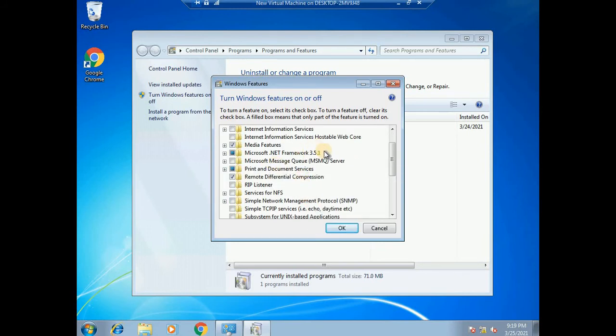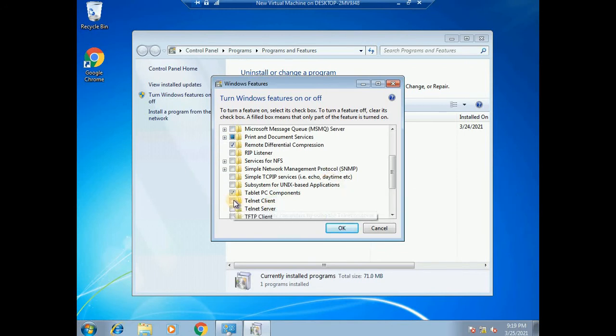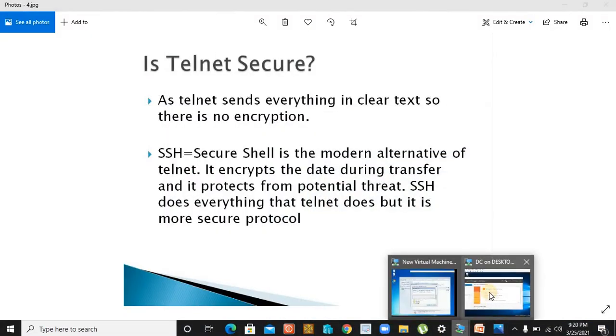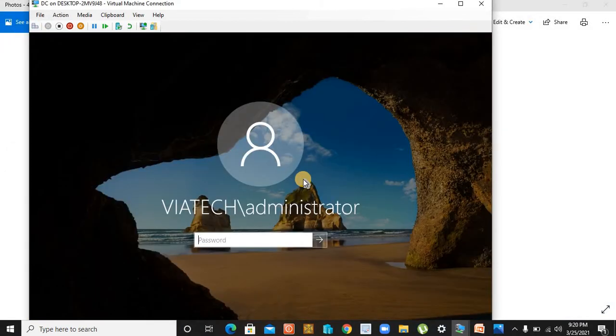We'll have to install this feature in Server 2019 also, because we're using this Windows 7 as a server and 2019 I'm using as a client, just to show you how it works. So let's go to telnet client, and I would like to install the server both. It takes a few seconds. So by that time, I would like to take you to Windows Server 2019 as well. Okay, now let me log in to 2019.